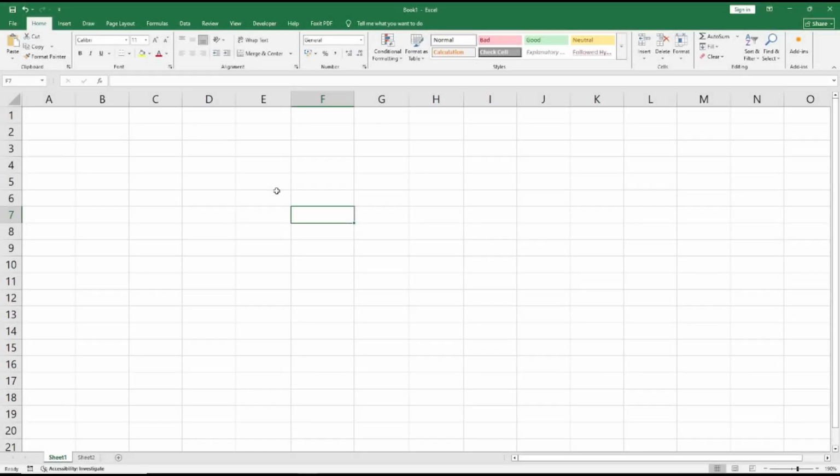Hello everyone, today we are going to learn a basic Microsoft Excel tutorial: how to sort by column.